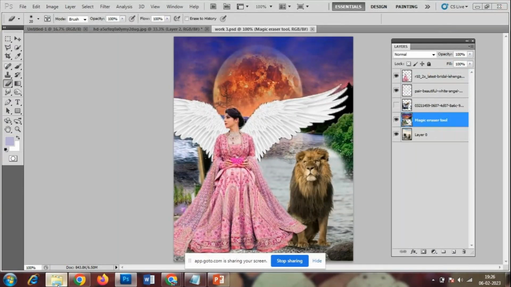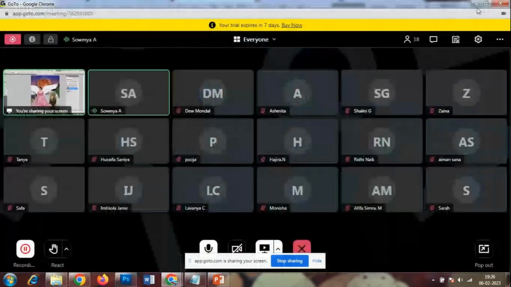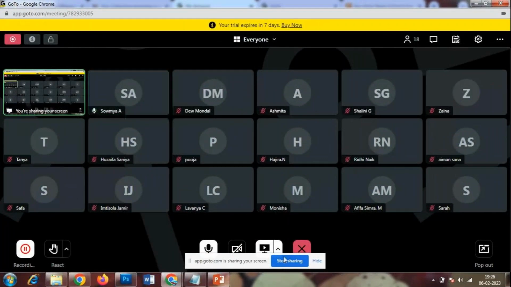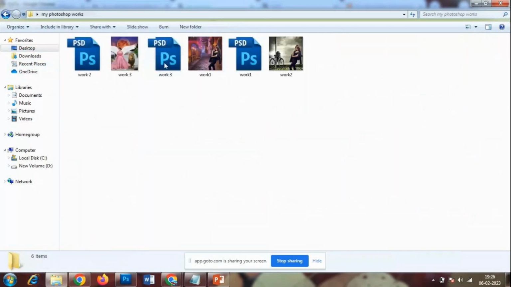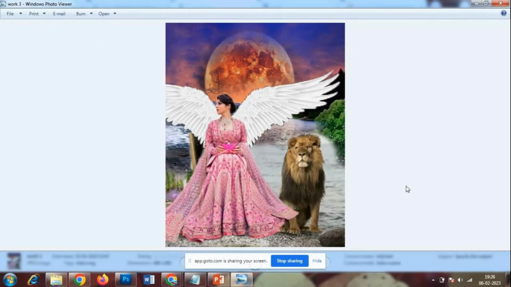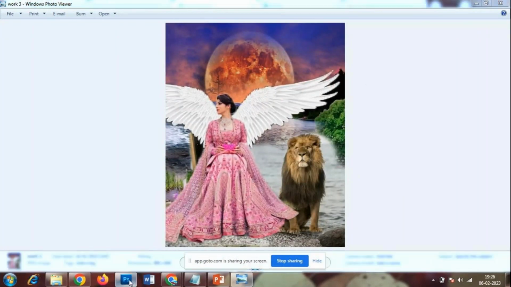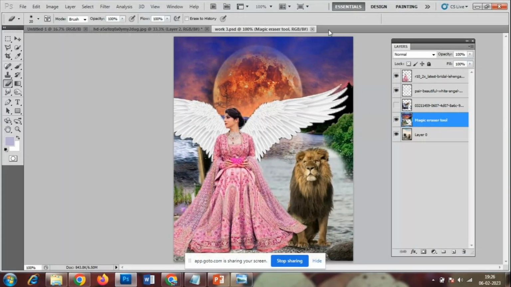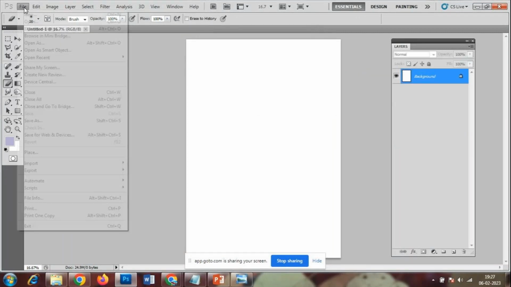Okay, so now I have 3 different files. This is the final output. This one is one image. I have this one. So I have 3 different works now. So once again, I'll go to Photoshop. I'll close this. I'll close this also. I'll just go to File, Open.